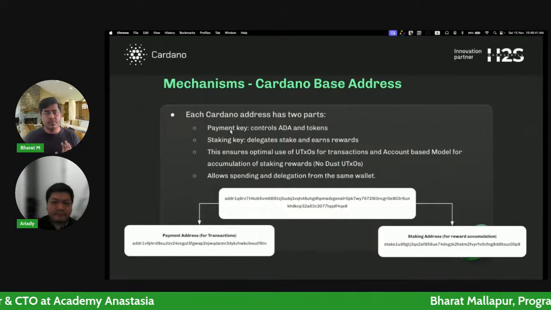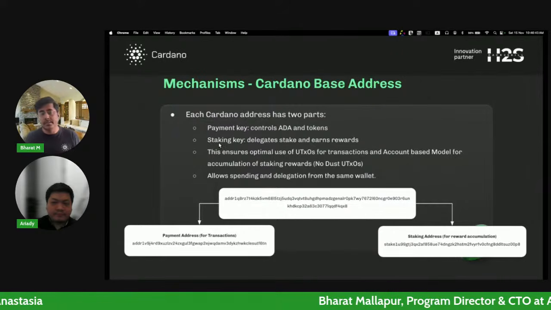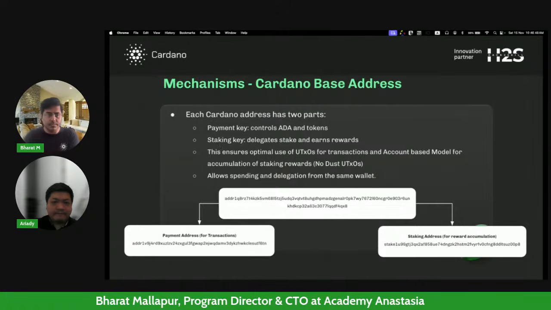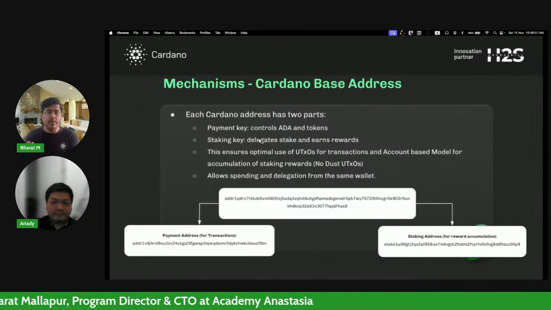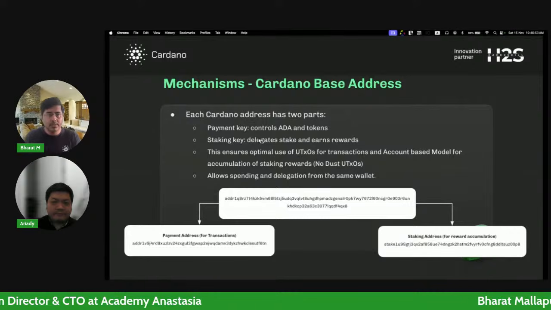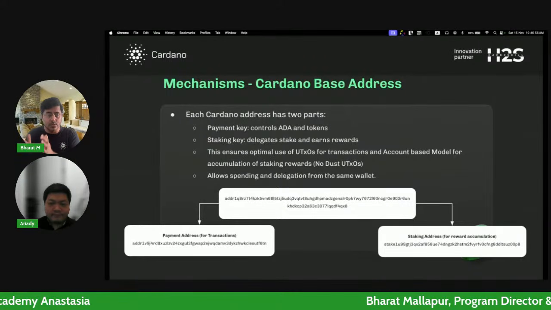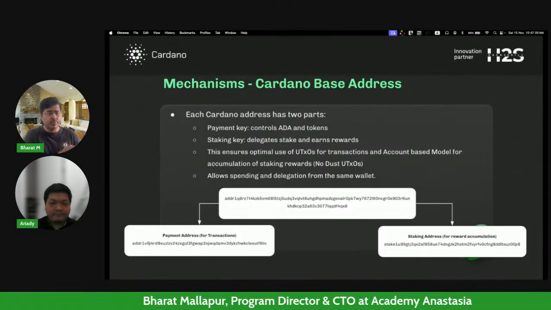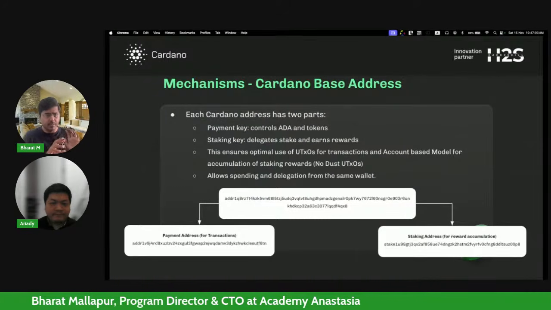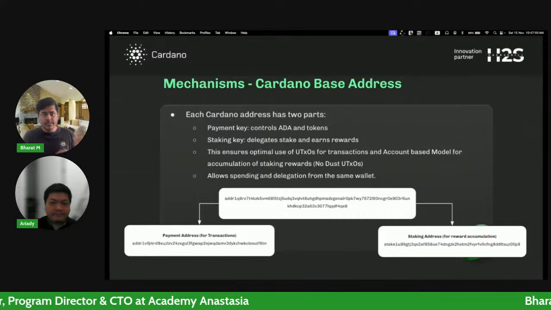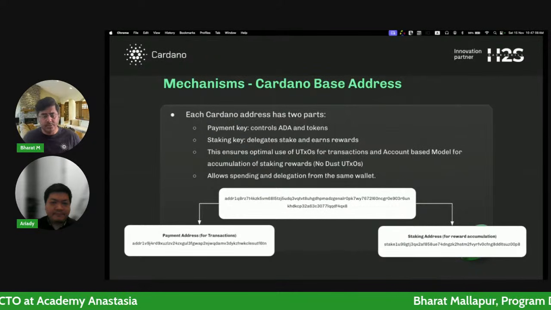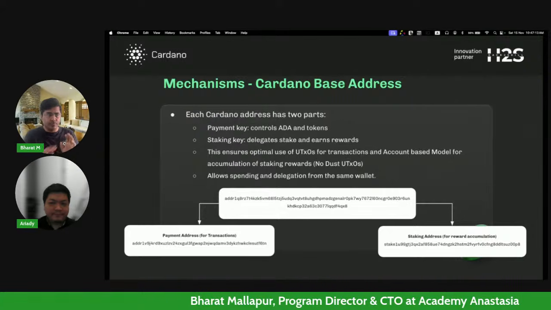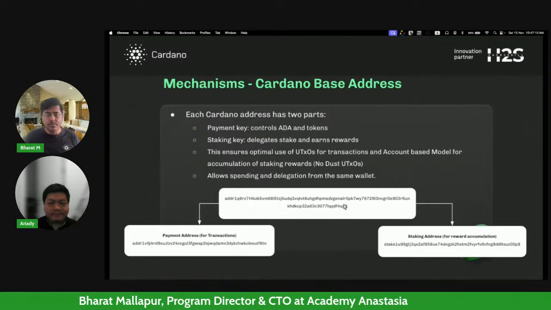But the address itself is made up of two components: a payment key, and then a staking key, which takes your ADA and delegates it to a stake pool, and then accumulates the staking rewards into an account. Now, why are we having two different things? For example, in Ethereum, if you're comfortable with Ethereum, you just have one address and you use that for staking as well as for transactions. Here, for all practical purposes, you see it as one address, but there are two components.